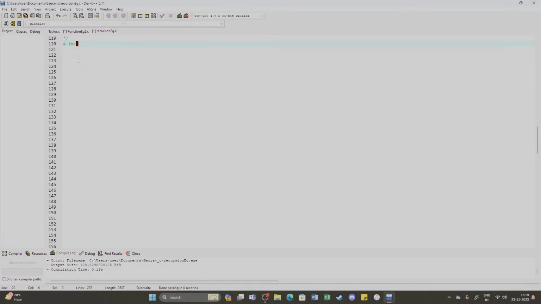So first, the return type of the function is int, GCD(int a, int b). When I want to terminate, when b is equal to 0, at that time return a, right? Else make a recursive call.